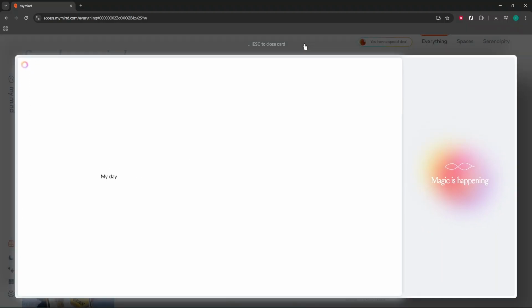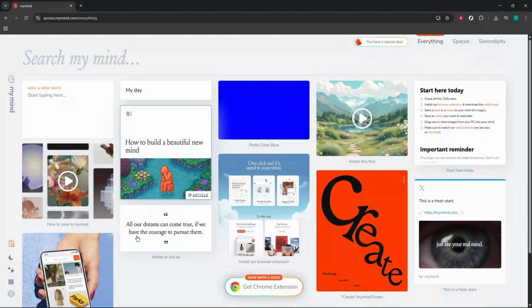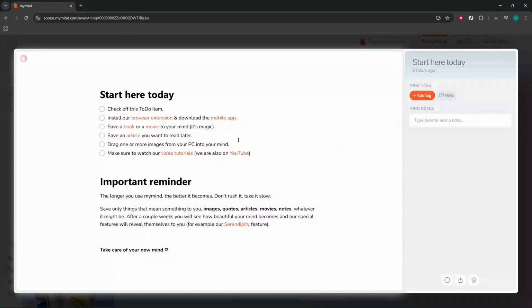A helpful habit is to add a short line that captures why you saved something, like layout idea for homepage or color palette inspiration. You don't need to worry about tagging. MyMind uses AI to understand and organize what you save in the background.